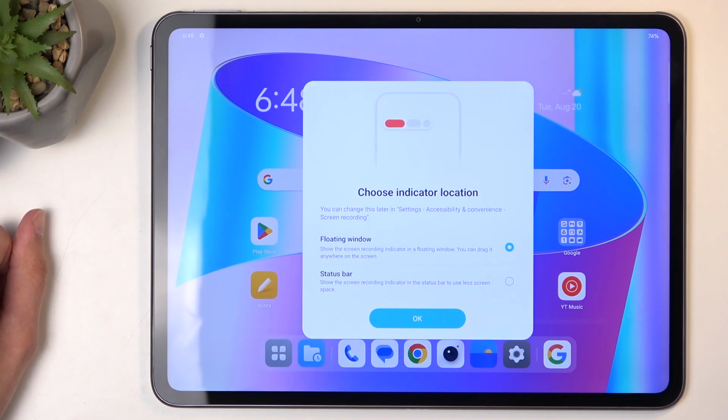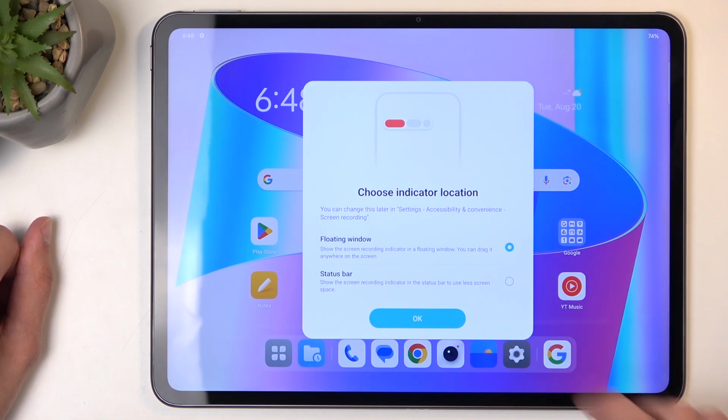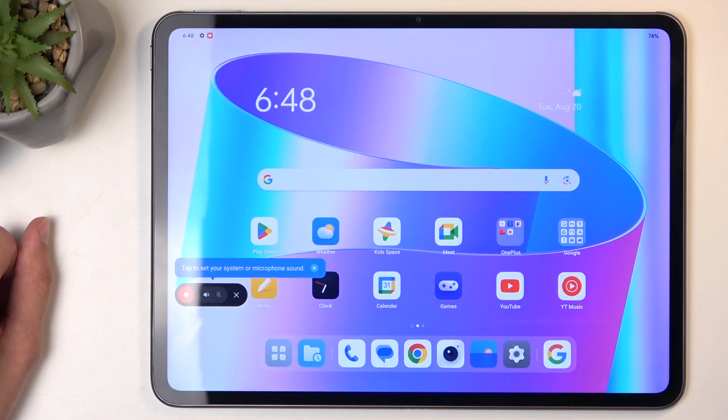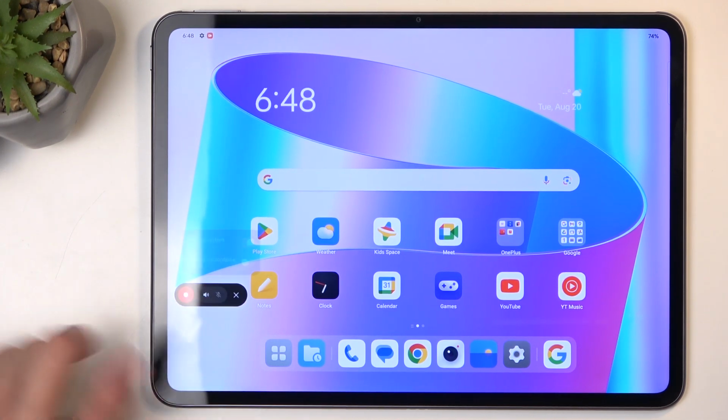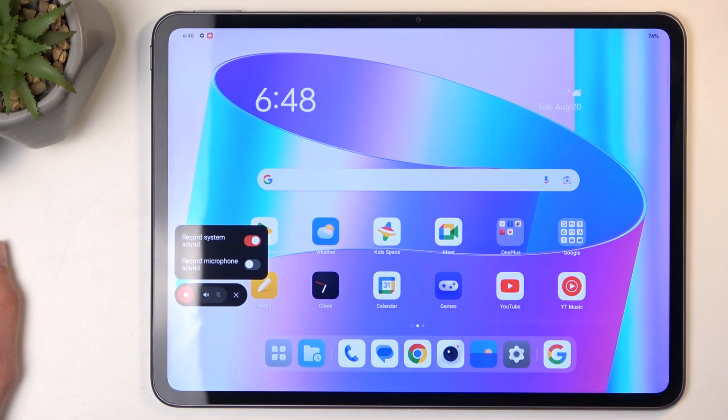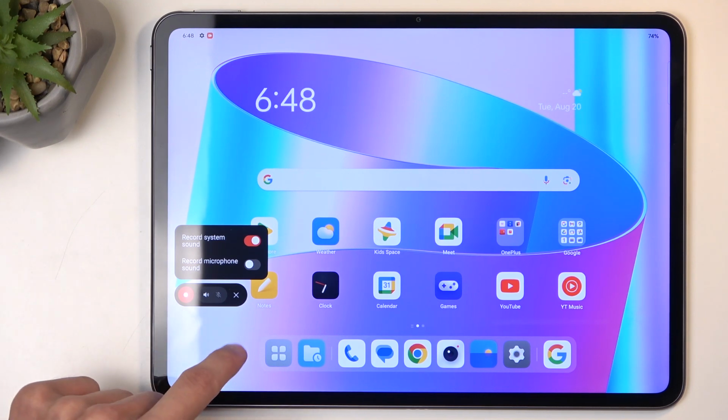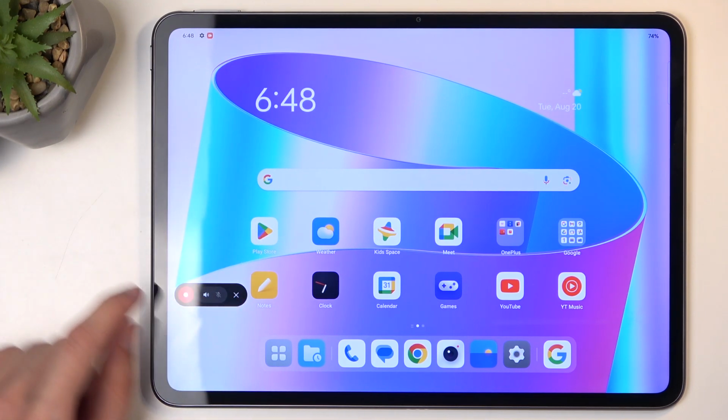So you have the floating window or status bar notification that it's recording. The floating window will not be visible on the recording itself, so it might be a cleaner look. And that's what I'm going to select. And here we have the record button, the sound options. You can choose between microphone and system sound, both or none obviously, and obviously the close button next to that.